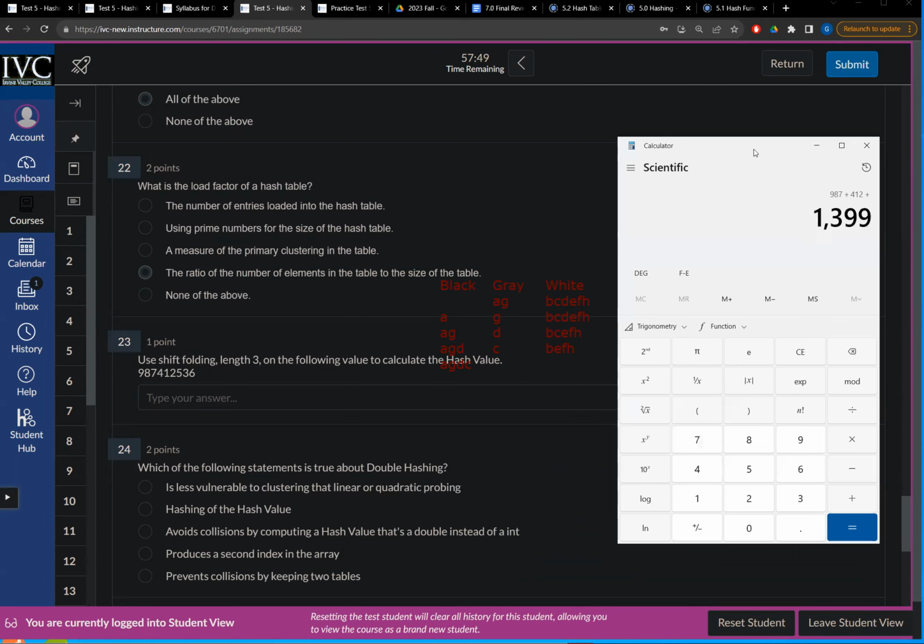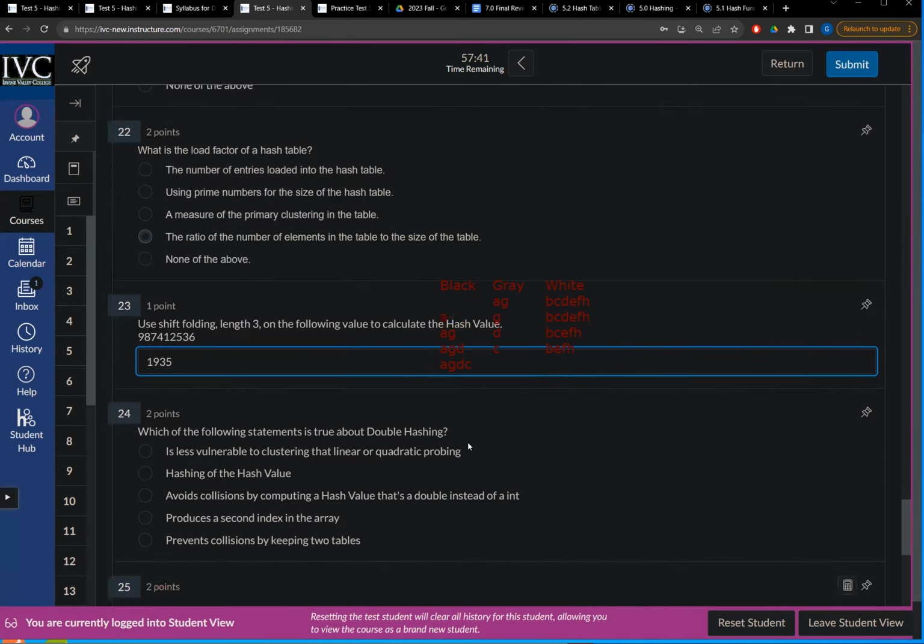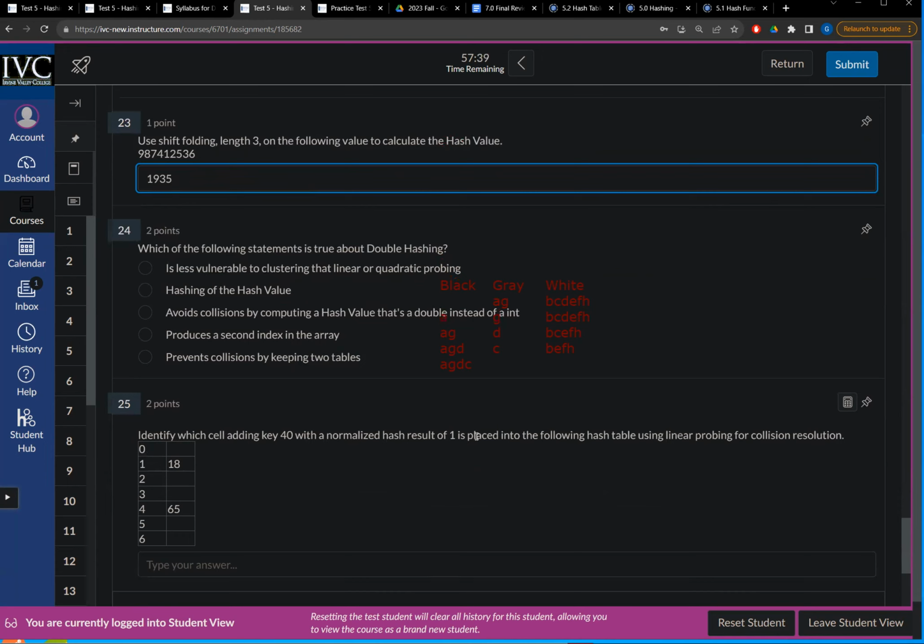987 plus 412 plus 536, which is the free point. I'll just go add 1 point to everyone's test score. So if you got that one correct, then you got the bonus point. If you didn't get it correct, well, you get credit added back.